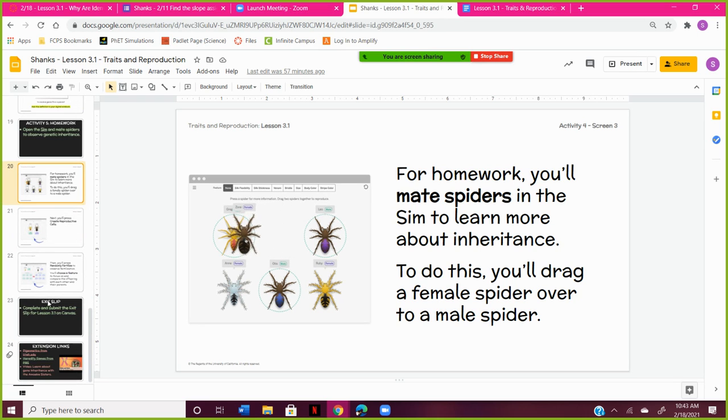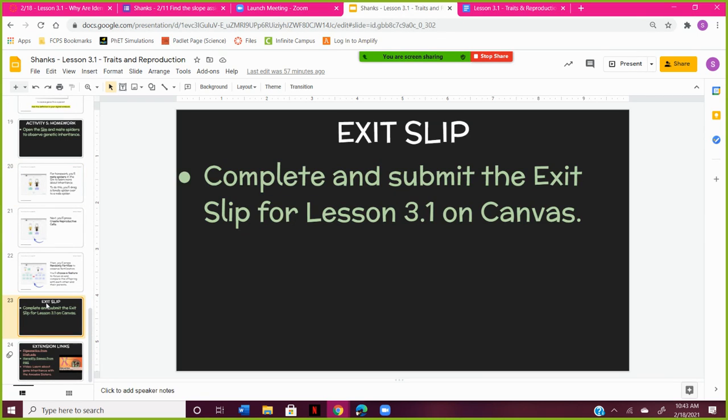All right, so the last thing after you get done with that simulation is your exit slip. You're going to complete and submit that exit slip for lesson 3.1 on Canvas, and make sure you get that done before I see you next. Not on Friday, but by next week. That exit slip in Canvas will be due by next week.